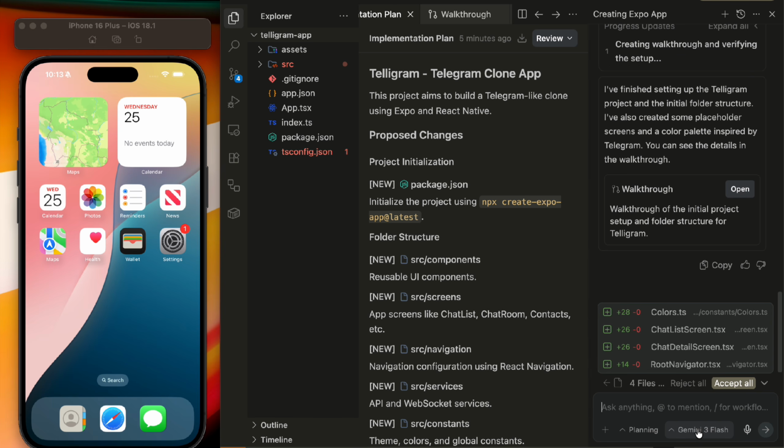So if you are debugging, you may have to select another model or find your way around it. I usually choose another model when I want to debug, and it works for me. So yes, let's go ahead.